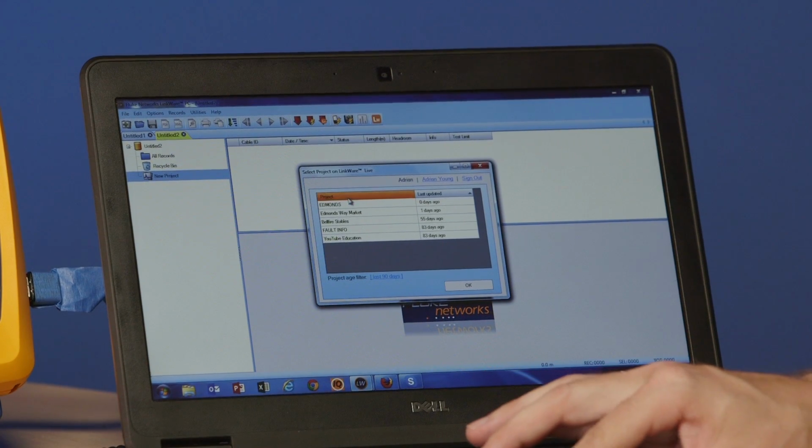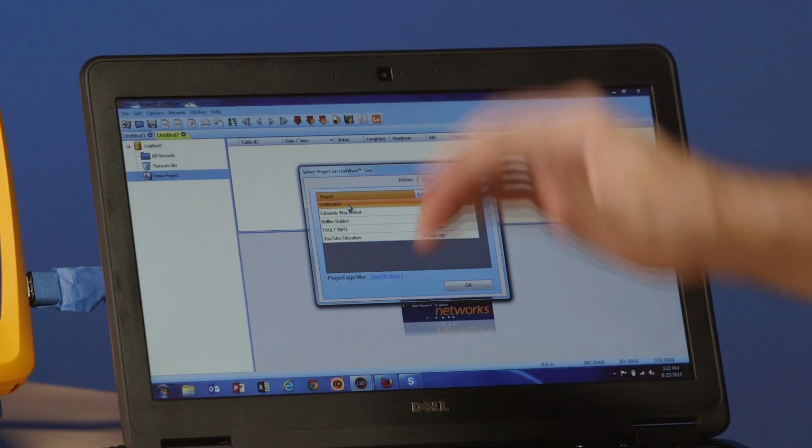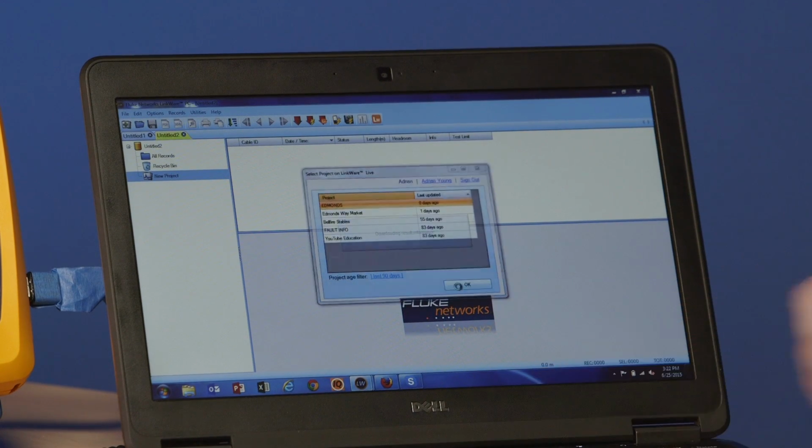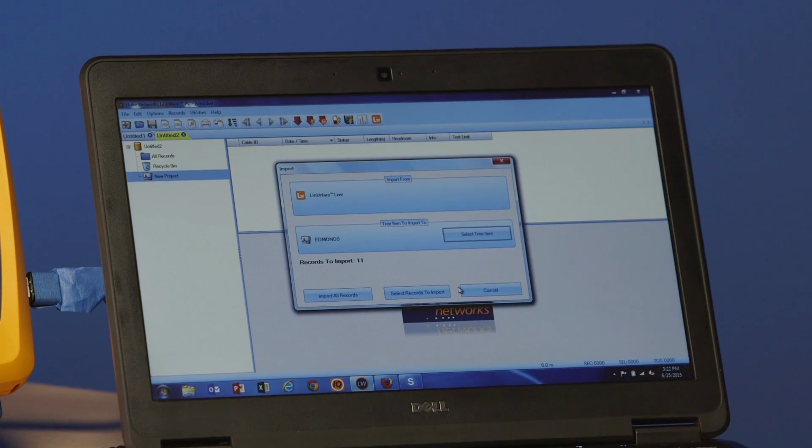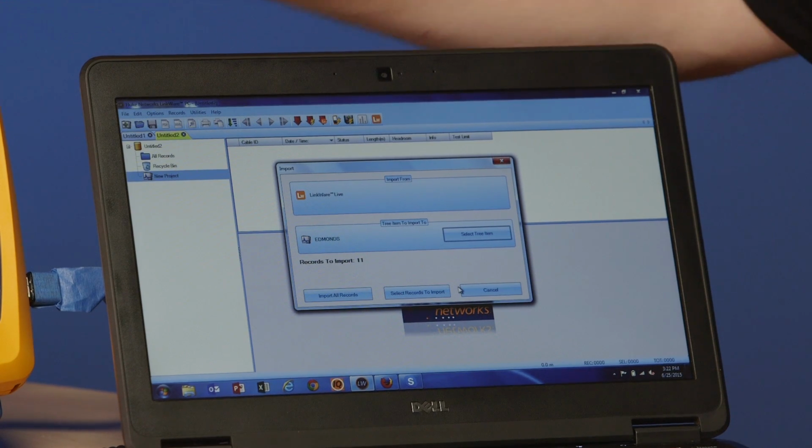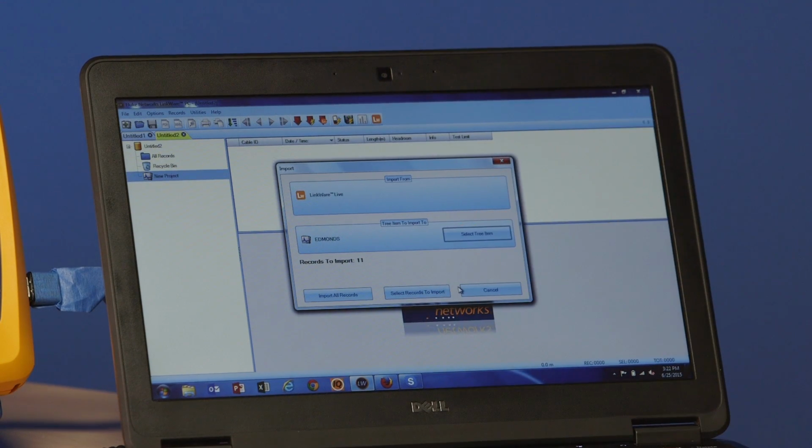And here is my project Edmonds, because that's the project we had on our tester here. I'll tap OK, and it's going to pull up a summary window. Now, we only have one test in this tester, but it's saying that there are 11 test records here. That's the reason why that is.